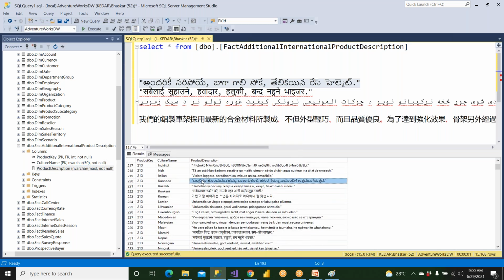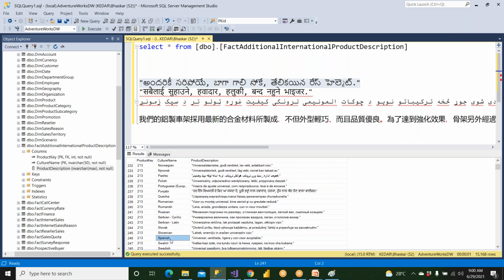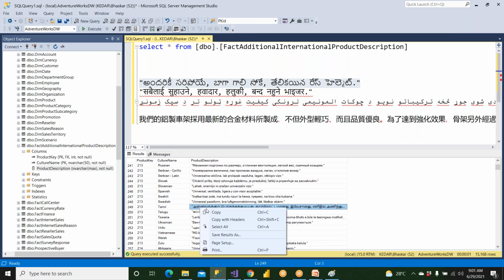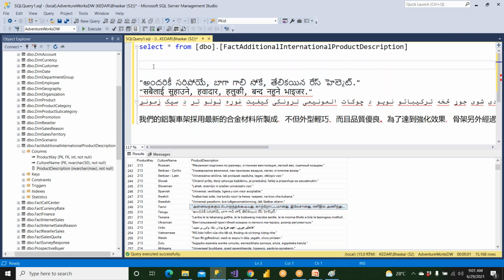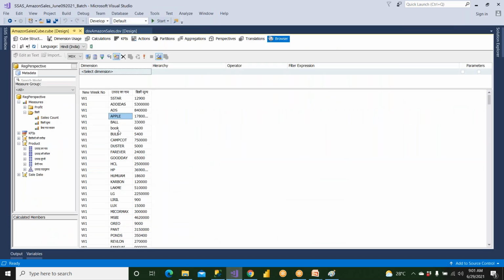So this is Kannada. This is Italian. It is Irish. This one is Korean, right? Maori, Nepali, Marathi, whatever you would like to have, Punjabi, right? Quechua, Romanian, Russian, Serbian, Spanish, Urdu, Telugu, Tamil, Swedish. Whatever language you would like to have, you can have it there and read this data. When you read the data, you don't see this kind of thing, right? You will see the complete cube can be browsed in your own language.